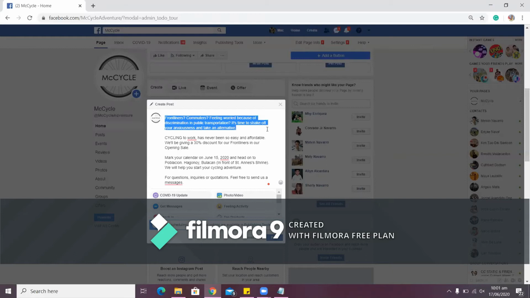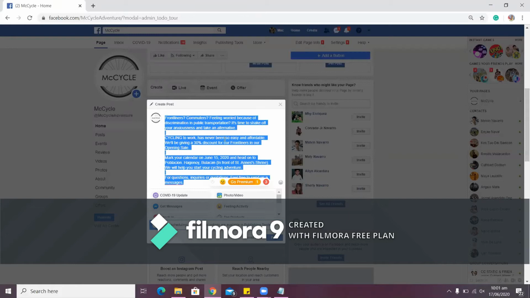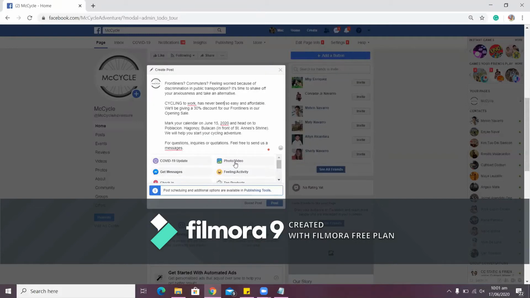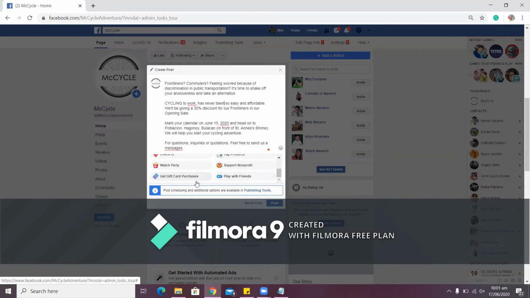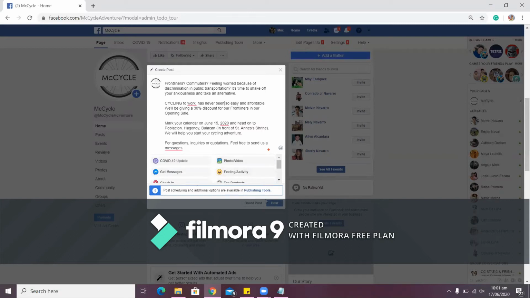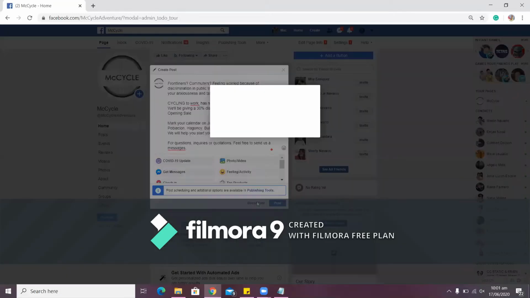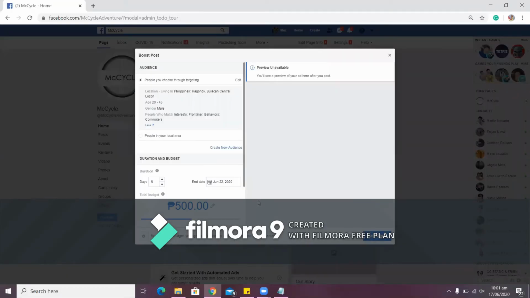So my text ad is targeting commuters and frontliners. You can select post or boost post. But I suggest you use boost post, because if you use the post, it will only be shown to the people who like your page or their friends. But in boost post, although you need to pay for it, you could reach more people.